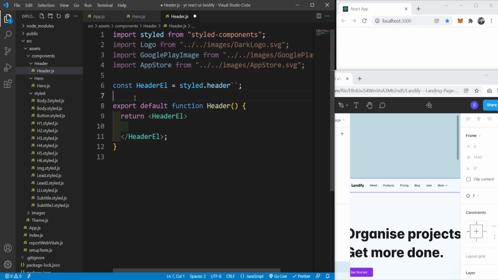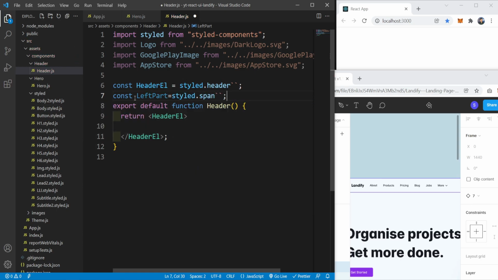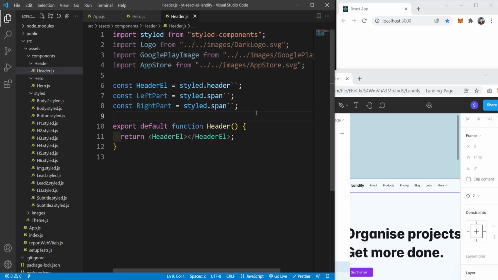So we'll create two components here called left part. The naming is up to you. Style dot span. Copy this one, and it's going to be right part. So inside the left part, we got the logo. We got a navigation menu over here. So let's go ahead and define them actually.